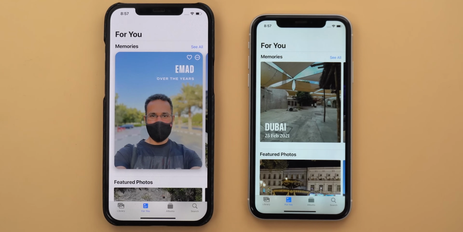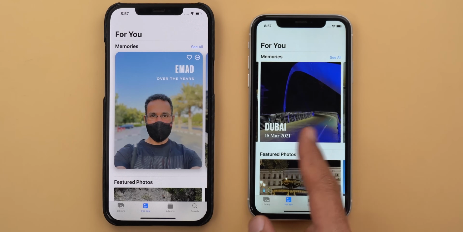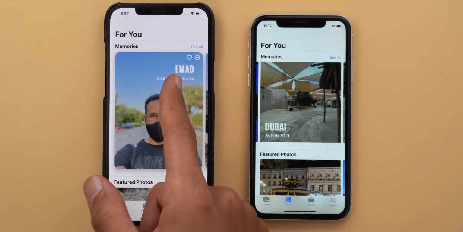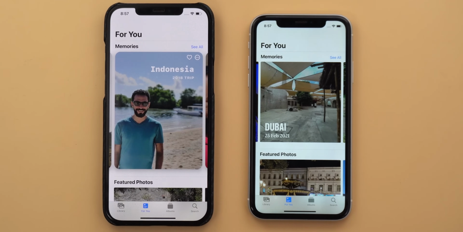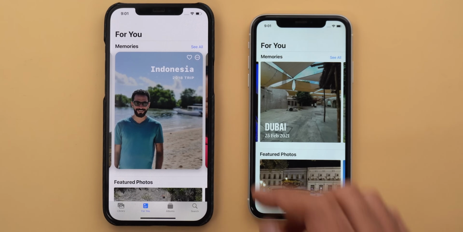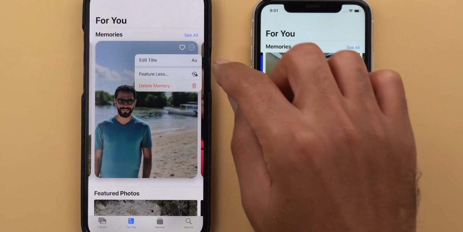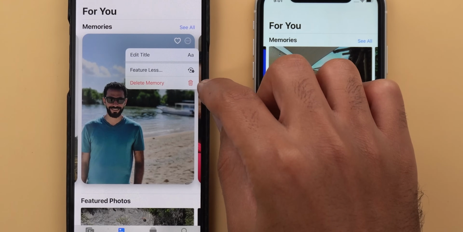Now let's talk about memories, and this is one of the things that got a complete revamp in iOS 15. Starting with the memory title, on iOS 14 they always use the same font and placement, while on iOS 15 you will get a different font and also a different placement to match your memory style. At the top right corner you will see two new buttons, one to quickly add the memory to your favorites, and the ellipsis button, which includes things like edit title, feature list, and delete memory.